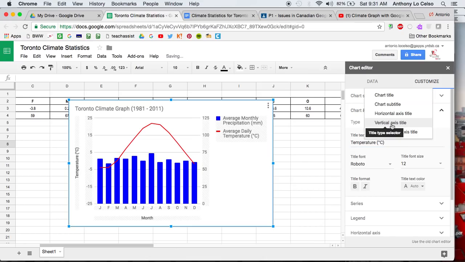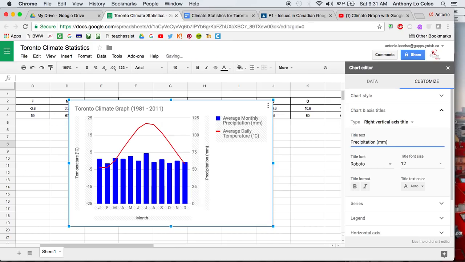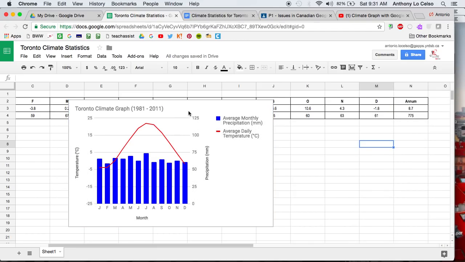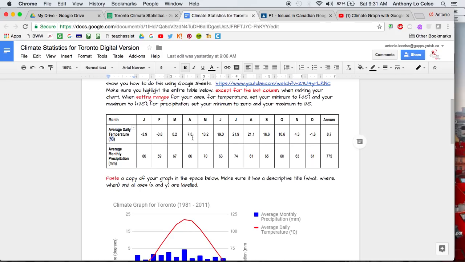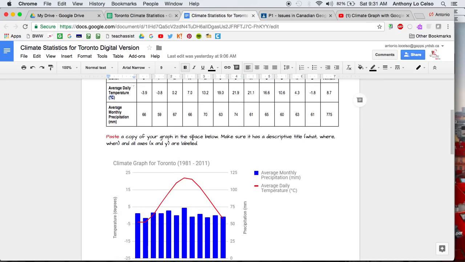And then we're going to put our right vertical axis title. This is precipitation, and that is measured in millimeters. All right, once you've got that, your climate graph is done. You're now going to take this, copy it, go back to your Toronto statistics page, and paste it in there.